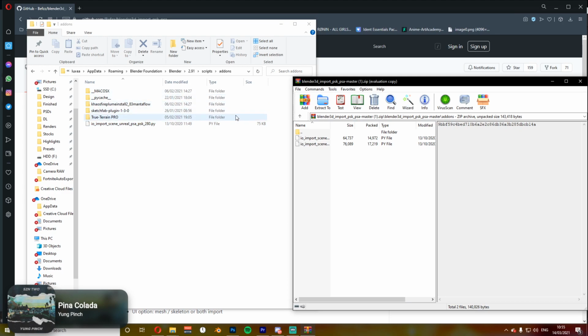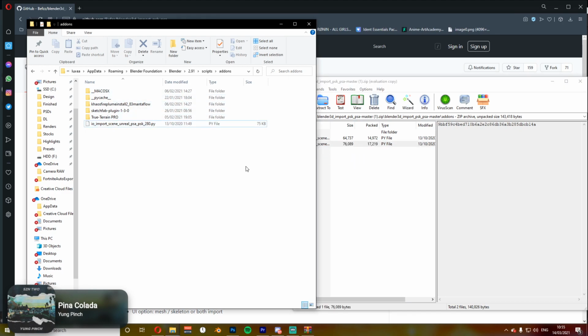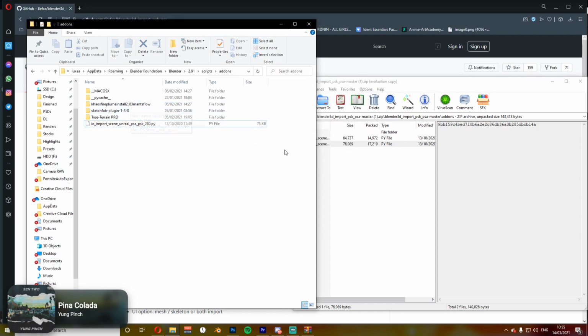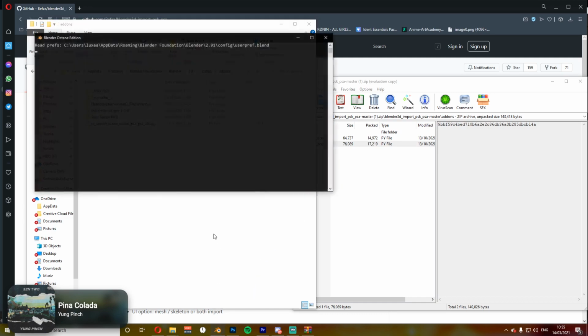As you can see, I've already downloaded it myself, so it's not really going to make much of a difference if I just drag it in and replace it. The reason you do this is that if you try to import the Python file into Blender directly, it just doesn't work. So the next thing you're going to want to do is open Blender.